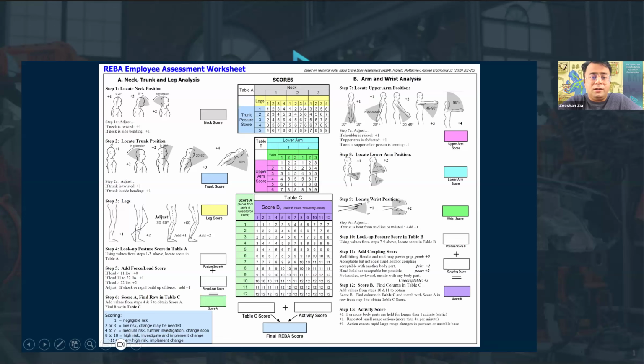right? You look at their legs angle, the angle on their knees. You put that in here as well. You put in all that data, and at the end, you get a final REBA score, right? Which is, if it's 1, it's negligible risk. If it's more than 11, it's very high risk, and you need to implement a change immediately, right?